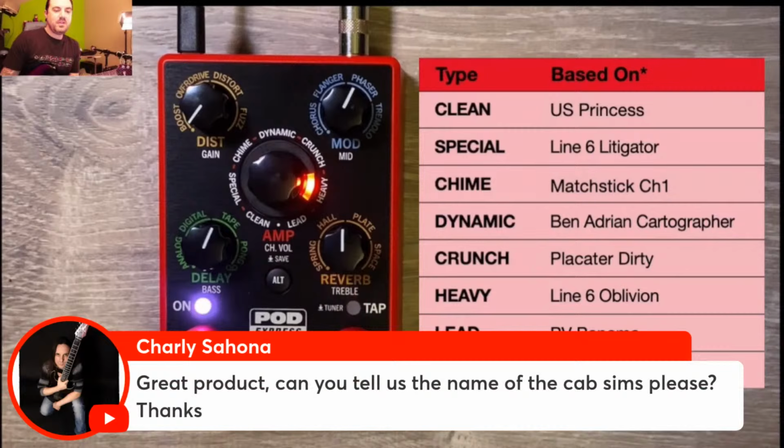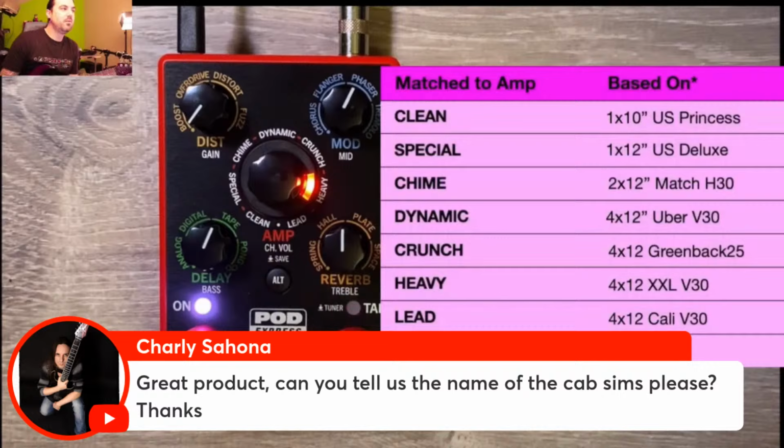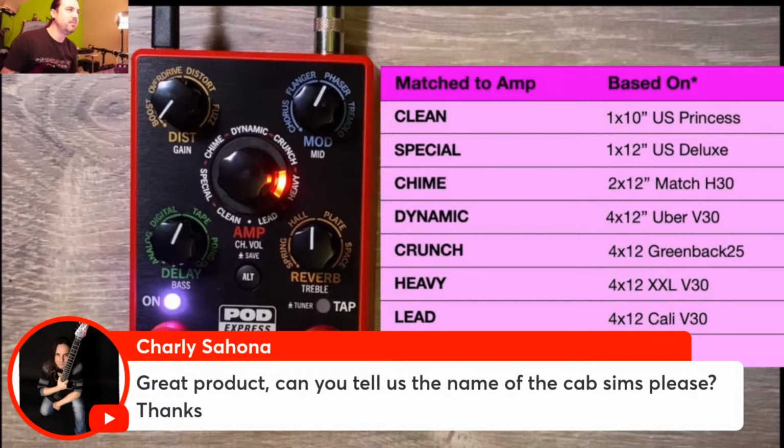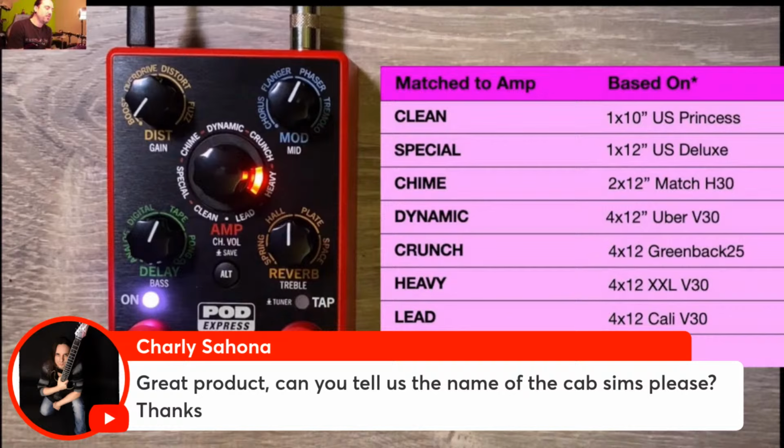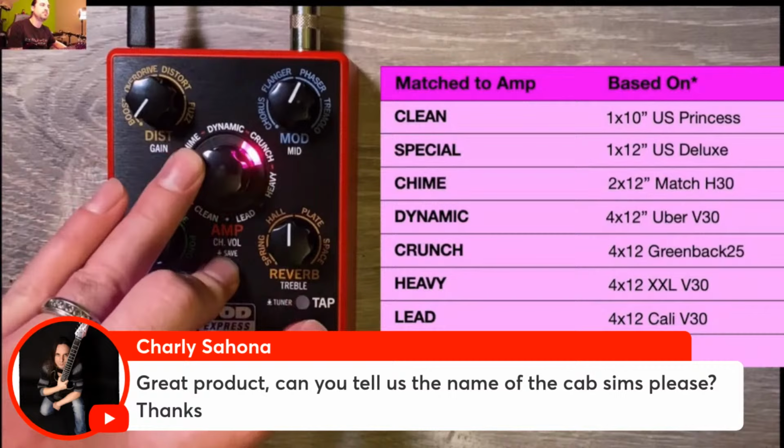So the cab sims, what's going on with the cabinets here, is this is the same IR-based cab engine. Let me make myself a little smaller here, because we want all the spotlight on the Pod Express, not me. We are using the same IR-based cab engine that you would find in Helix, also in the 2.0 update of Pod Go. So these are the cabs. And if we want to select a different cab, you just press Alt and Tap at the same time and move the encoder.